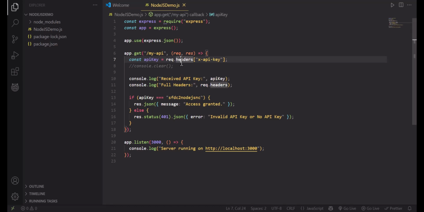In this line, we are parsing the request header, and we are trying to fetch a value for this particular key. As you might be aware, request headers or request bodies are in the format of key-value pairs. So this is the key. We are trying to retrieve the value of this key and store it in this variable.